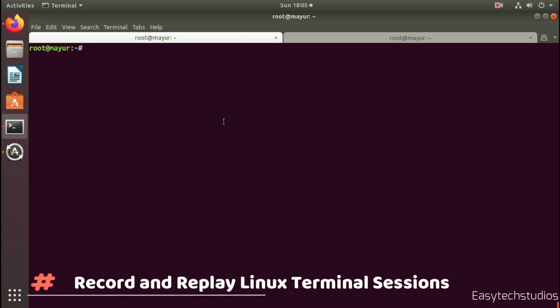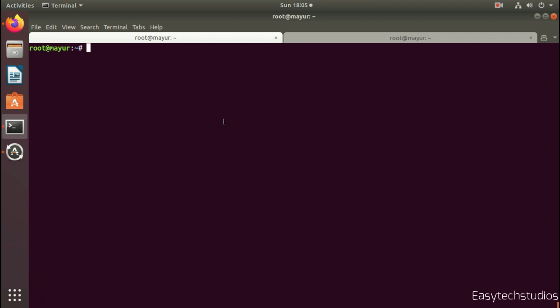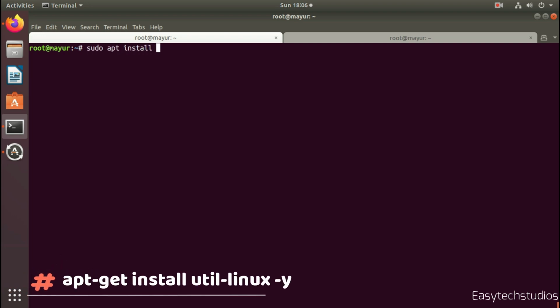In this video, we will see how to record and replay your Linux terminal sessions activity. To record your terminal, you need to install a script utility, which can be installed by sudo apt install util-linux.